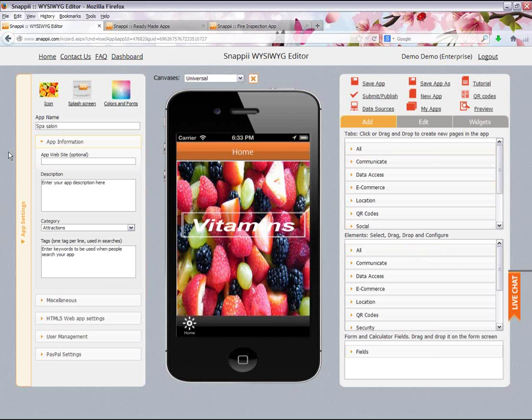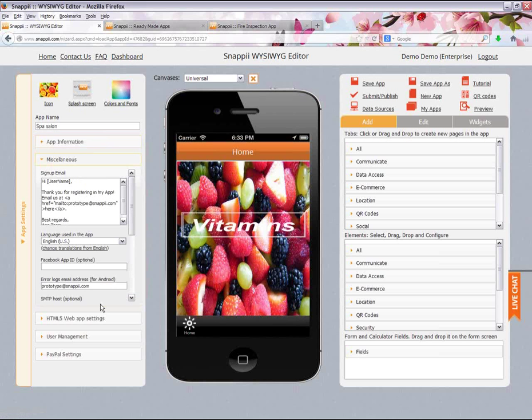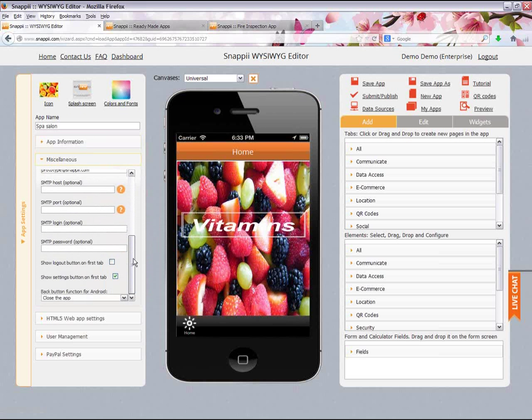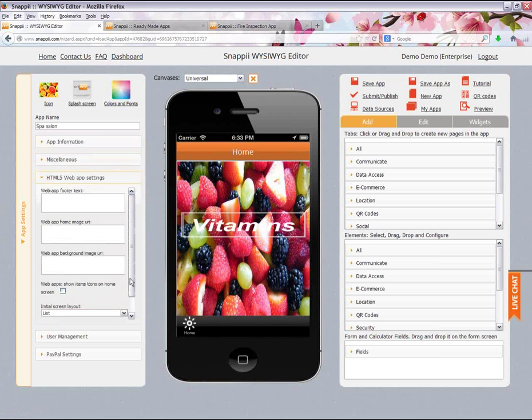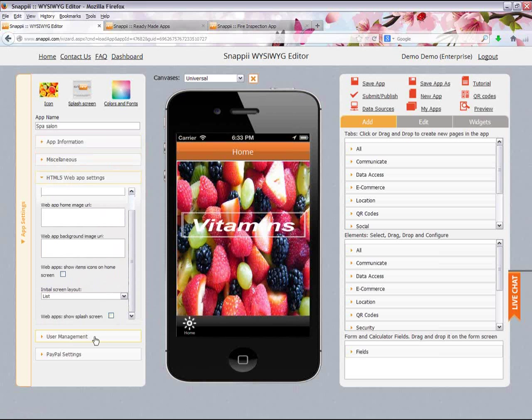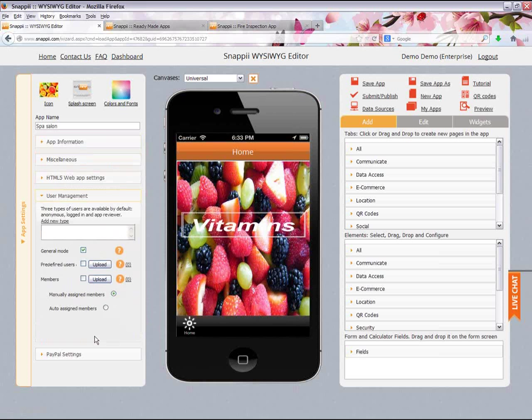To the left of the iPhone canvas, you will see the information about the app: icon, splash screen, colors and fonts, app name, app information, various app settings, sign-up email that you can send to your registered app users, HTML web app settings, user management, which means role-based access to your app. You can specify who has access to your app content with this user management setting.